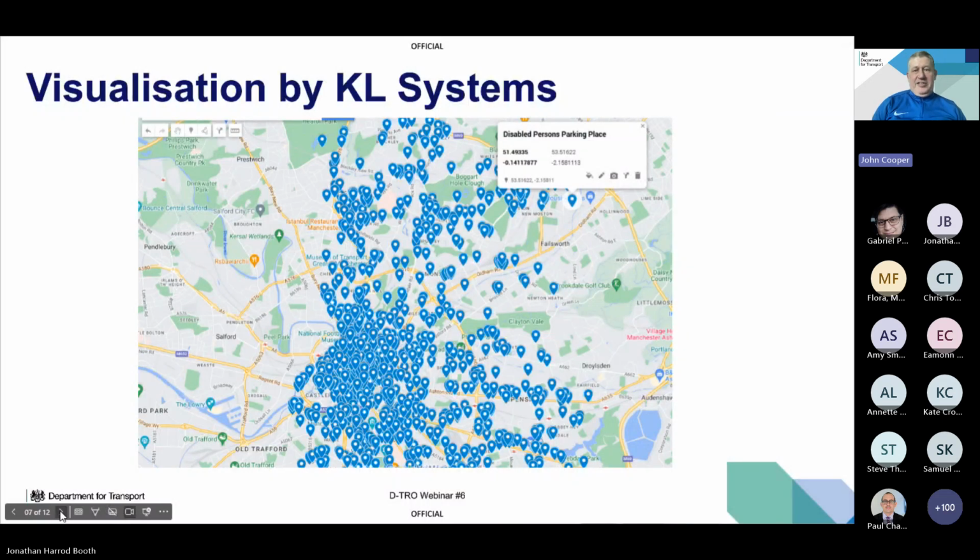You can see how it quite quickly becomes a powerful tool in terms of showing what really goes on on the street. So thanks for that. It's great to see that the data has been used. The next slide, please.